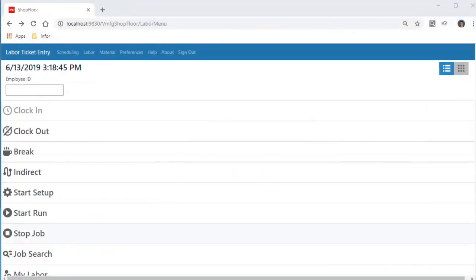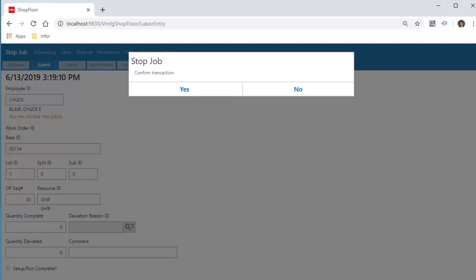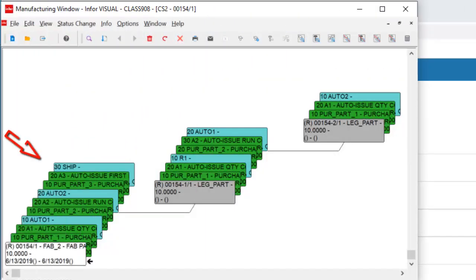Moving over to the Shopfloor utility, my employees are already logged into the operation. I need to go through and just do a run ticket. So I'm going to stop this first run ticket, which should be enough to display the auto issue. Let's review the work order.